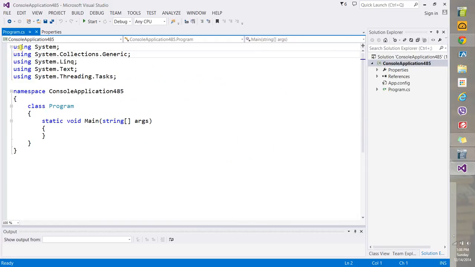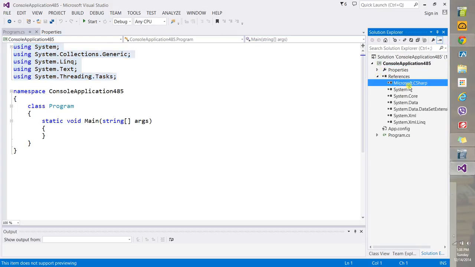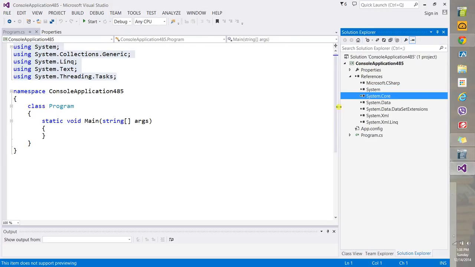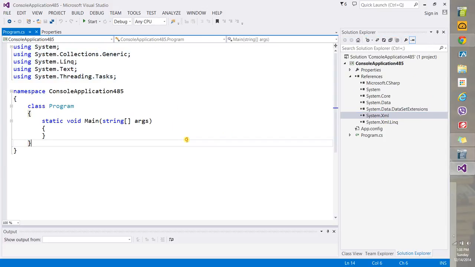First of all, let's take a look at this block that says using. Using what exactly? This block introduces external functionality into the program. And you see, if you click here where it says references, you see Microsoft.C#, System, System.Core, System.Data, and so on. So these are references to external functionality that our program needs to work well. Now by default you're given these, but we don't really need all of them.